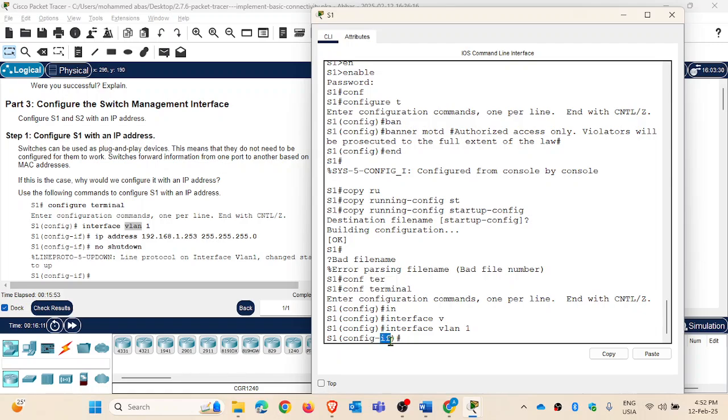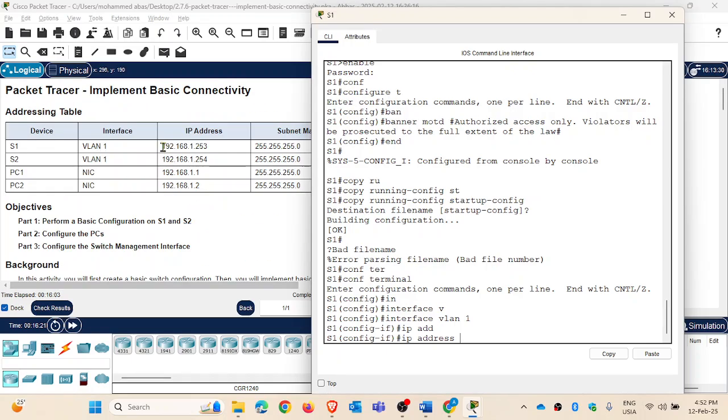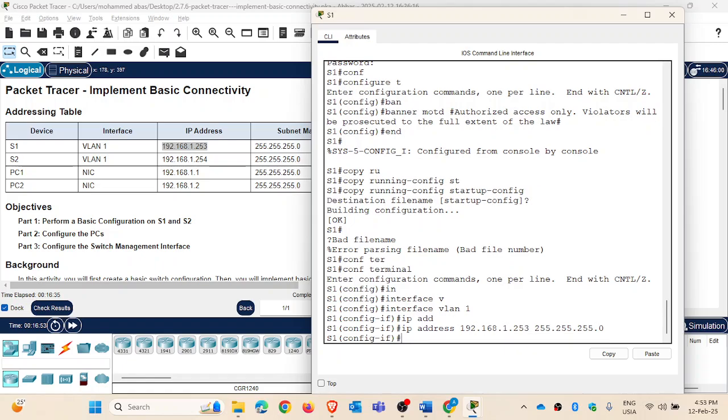Enter. Now currently we are in interface mode. Okay, now give the IP address. IP space address space. Now what is the address given for the switch 1? This is the address. 192.168.1.253 space, then this subnet mask. So enter the subnet mask, 255.255.255.0. Everything we have to do through the command prompt. That's very important.